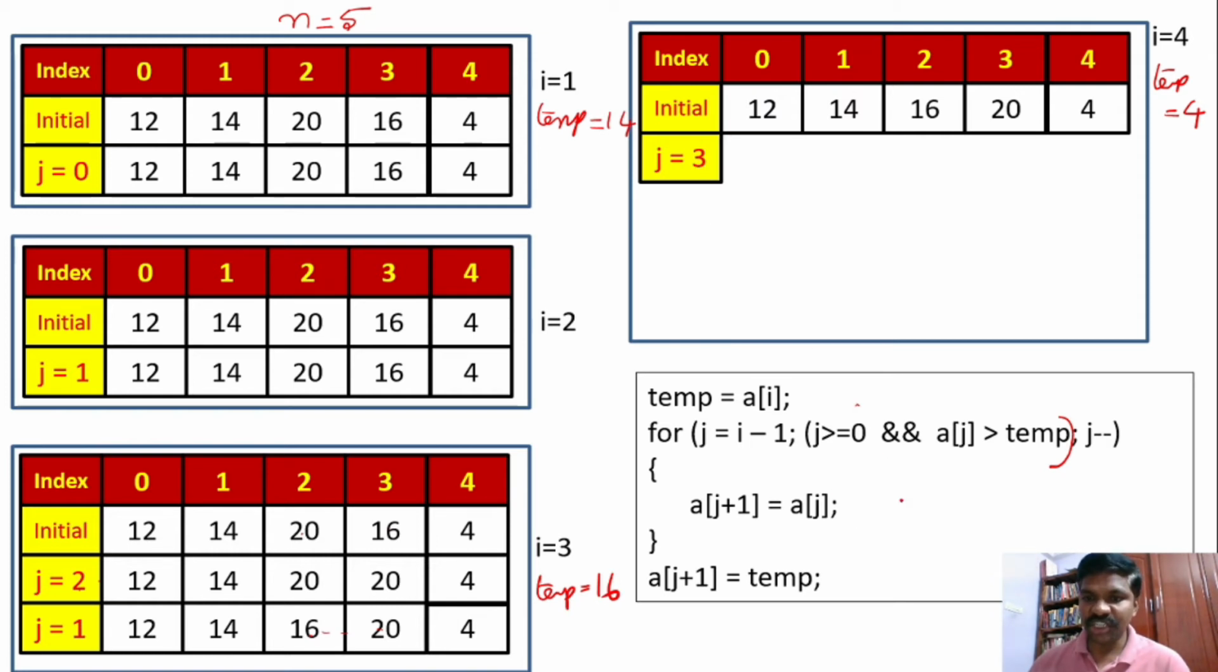Let us see the condition. At j is equal to 3, j is greater than 0. This condition is satisfied. And what about a of j greater than temp? What is a of j? A of j is nothing but a of 3, which is 20. 20 is greater than 4. This condition is satisfied. That means a of j plus 1 is equal to a of j. What is a of j plus 1? A of j plus 1 means a of 4.